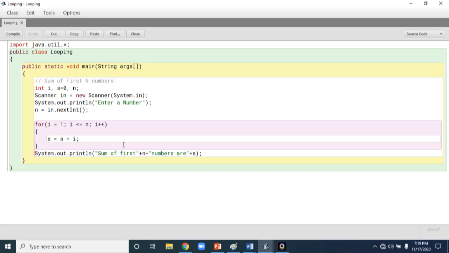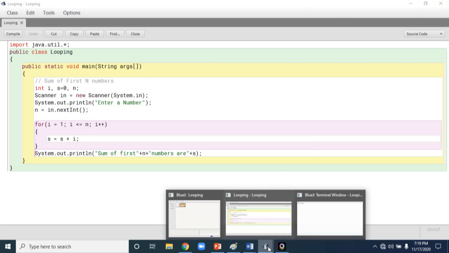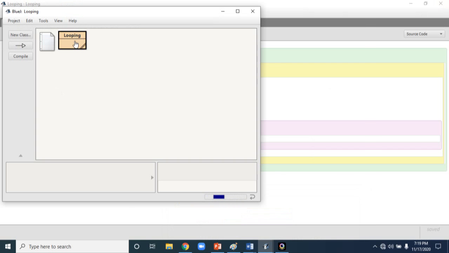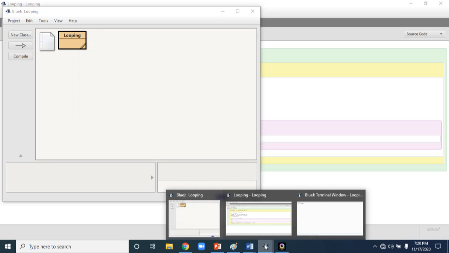Okay. So in this way, if you want to do some actions repeatedly, you can do it with the help of a for loop. Now after writing the program, you have to compile the program. Once you compile it, if there are no syntax errors, you have to execute your program by clicking on this. If you click on it, it will open a new environment.